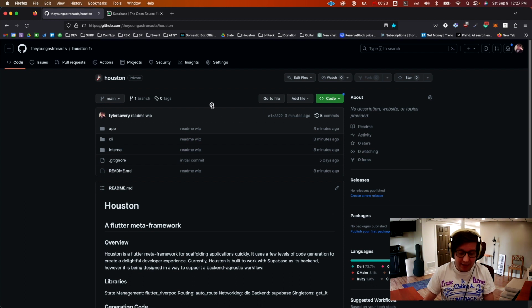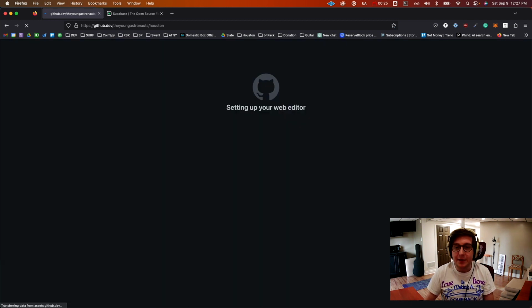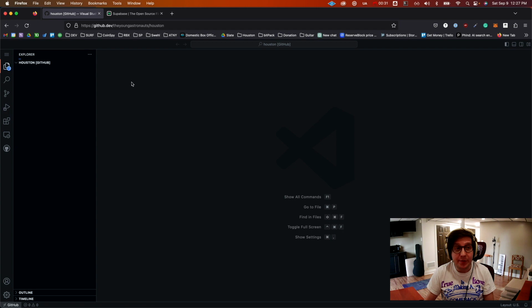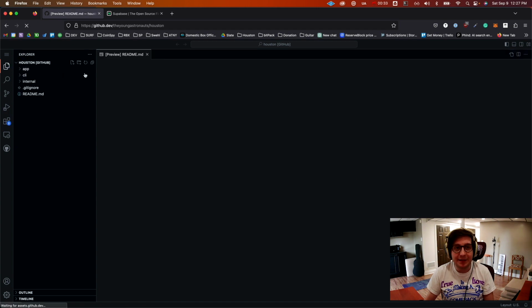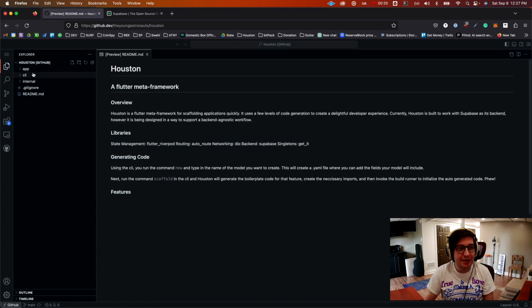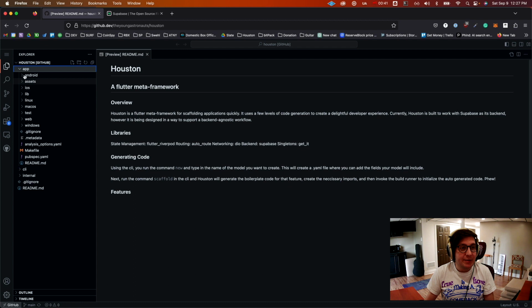So I'm on the GitHub here, and I can just hit the period key, assuming I'm logged in, just to give a quick little look at the structure of it. You can do this on any GitHub repo if you didn't know. It basically just opens up a VS Code in web browser, and you can explore it the same way with most of the same shortcuts as VS Code. So we can look at it.